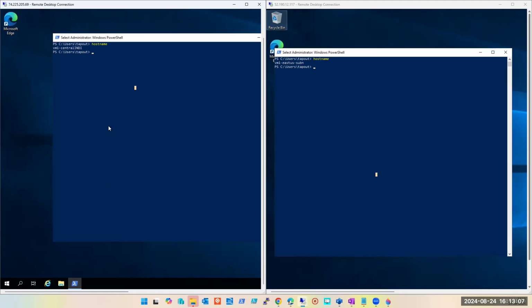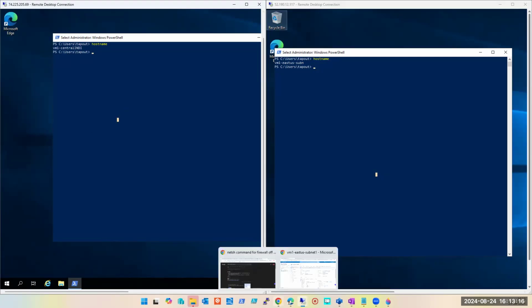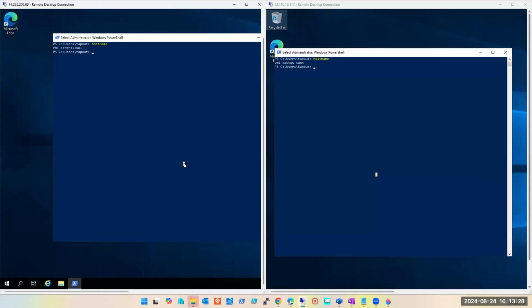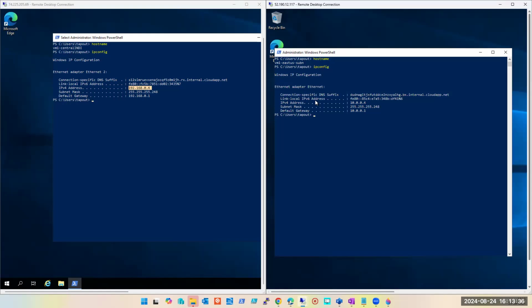So private IP, how will I check? Where can I check it? IP config. You can use that, or you can use the portal as well. One is the command ipconfig and the other method is the portal. So I can see that this VM has 10.0.0.4 and the other has 192.168.0.4, and the second method to check that is ipconfig. This is the IP address of this machine. This is the IP address of this machine.